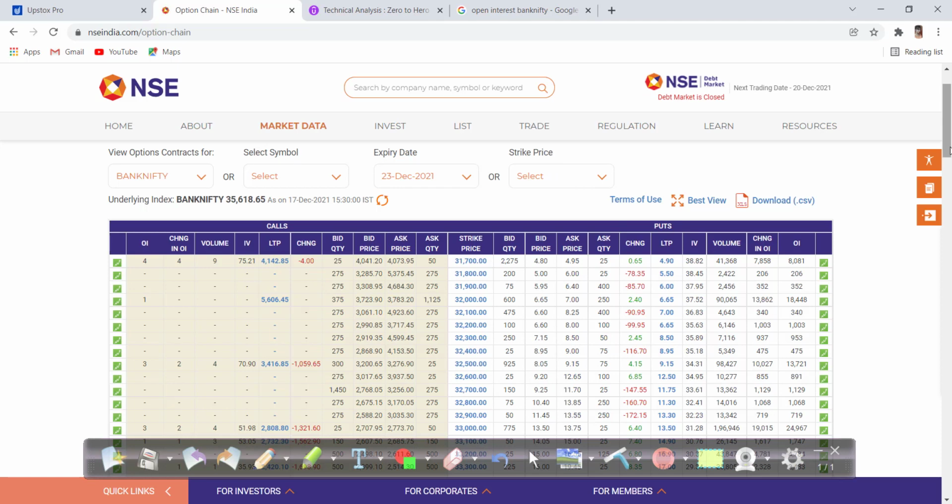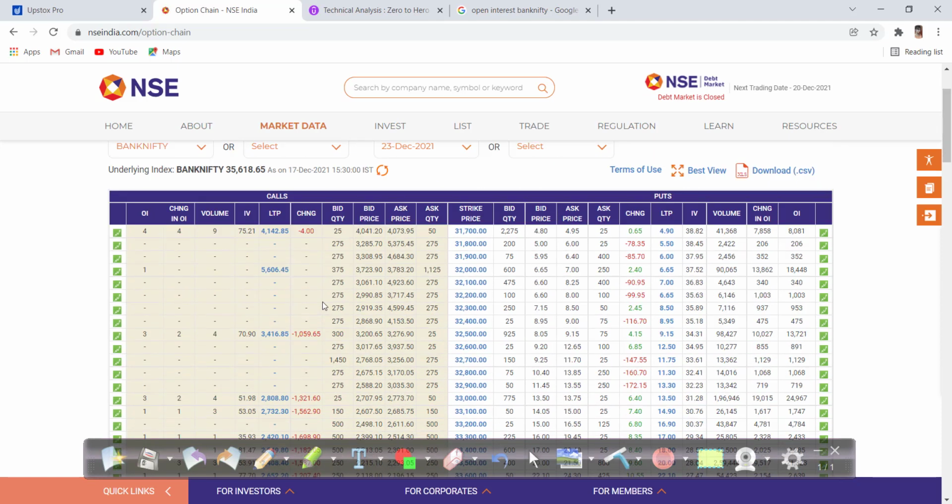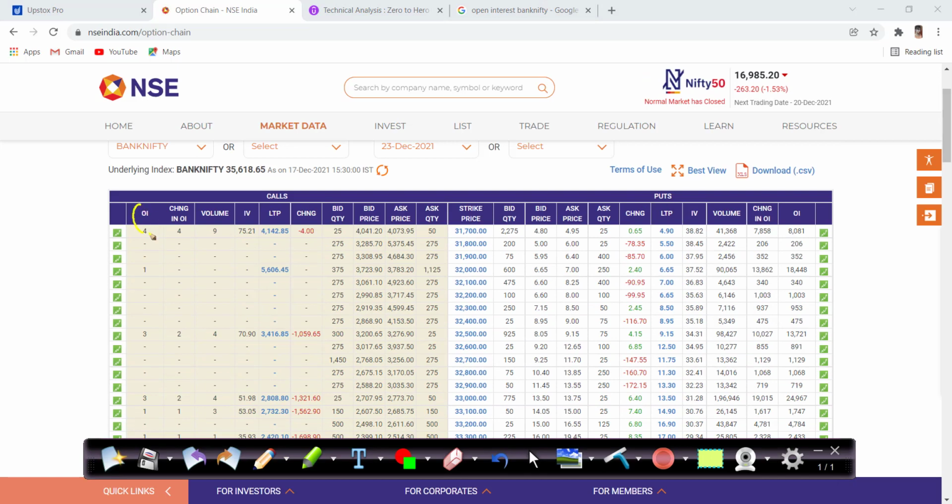If you look at the chart, the first section is open interest, another is change in open interest, volume, IV, the current market price of the strike price, the change in that market price, the quantity, the bid price and the ask price. You will find lots of videos explaining these sections, so I'm not covering this in this video. The main goal here is to understand and read the option chain, because in multiple videos most people are confusing it.